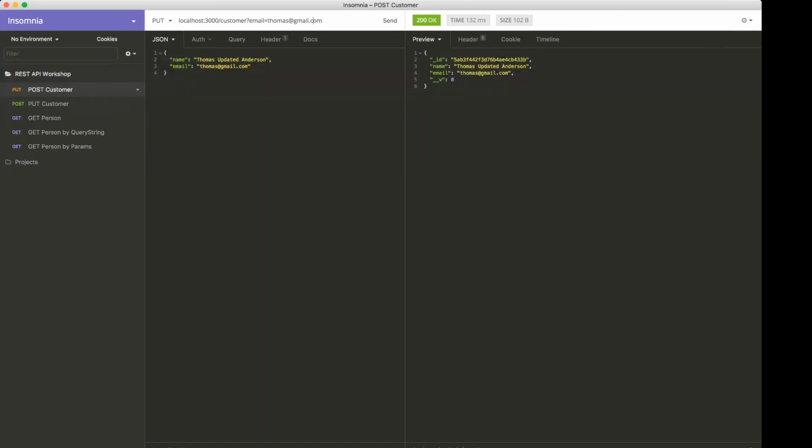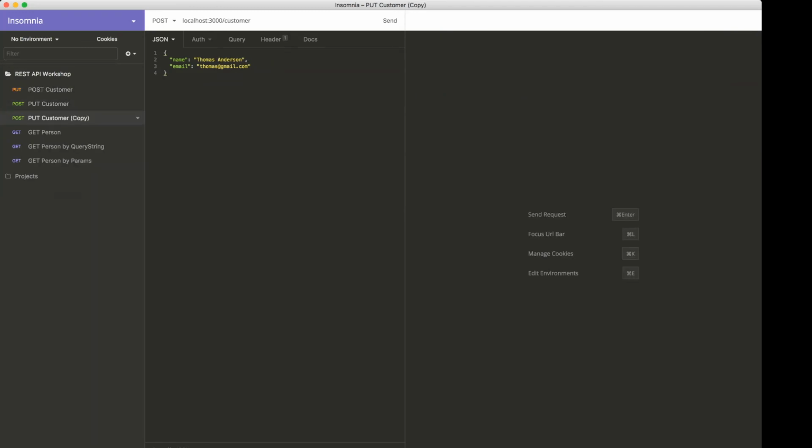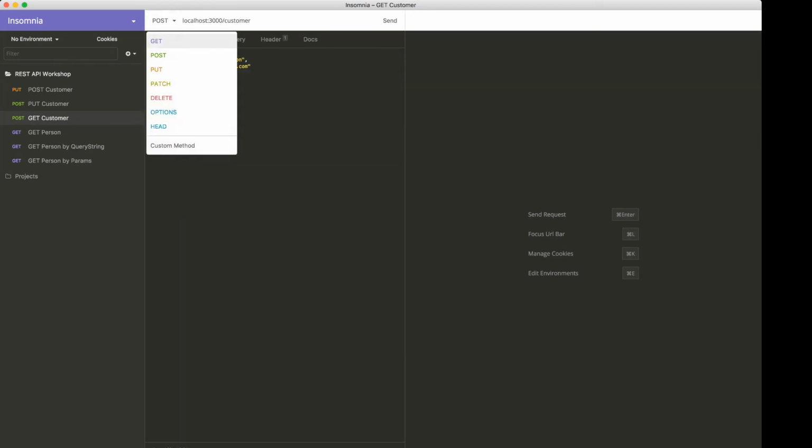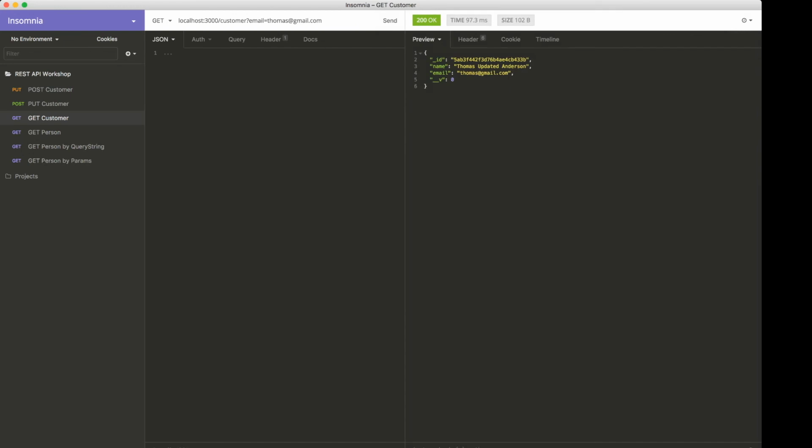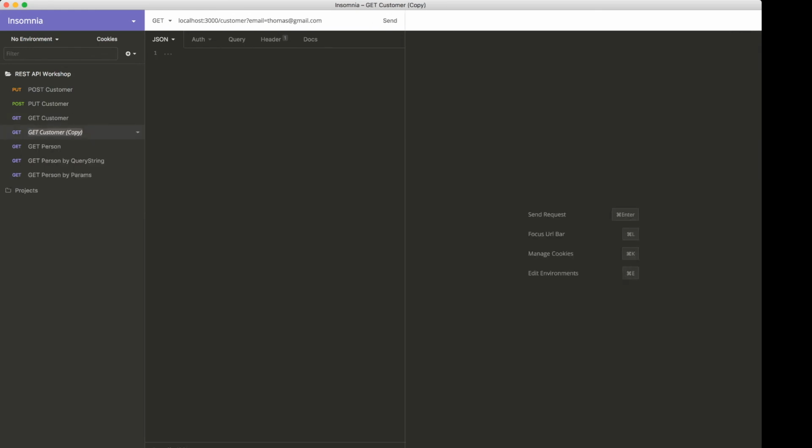So let's duplicate this again, and in this case we want to get customer, and we're going to call that get here, and essentially we want to get this via email. So let's call this thomas@gmail.com, and then we don't need a JSON body here, so we're going to delete that, and you can leave that as is. And then if we click send here, it's going to retrieve whatever was sent in. And finally, I'm going to duplicate that again and call this delete customer.